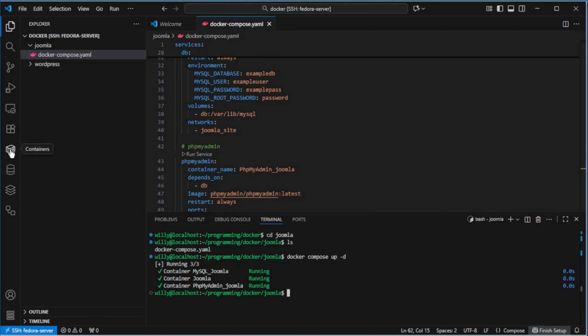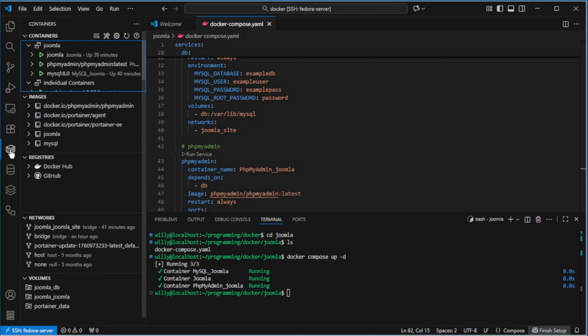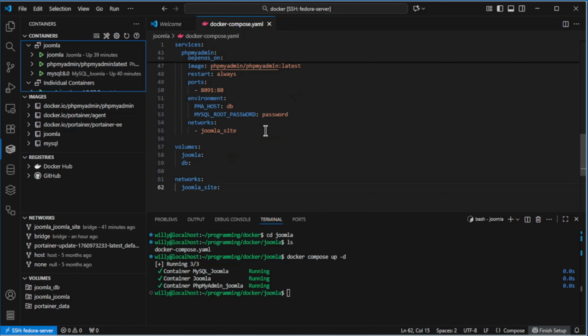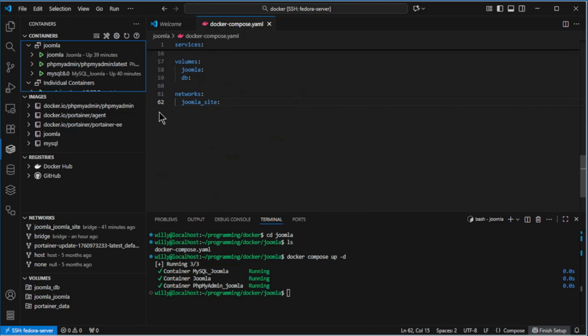Go to the Containers tab from a previous video. And you see here containers, Joomla, phpMyAdmin, and MySQL. We have images, phpMyAdmin, container, that's from before, Joomla and MySQL. Networks, Joomla site, so you see it here, Joomla site. And volumes, Joomla DB and Joomla. So DB here, this one, and Joomla. You see them here, Joomla, DB.